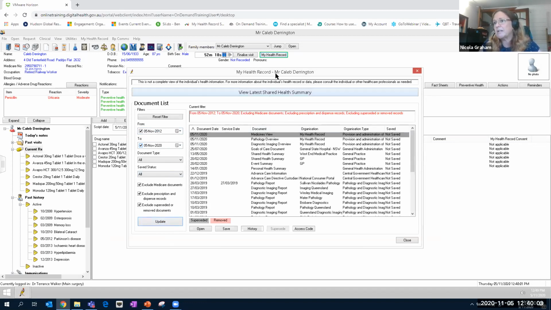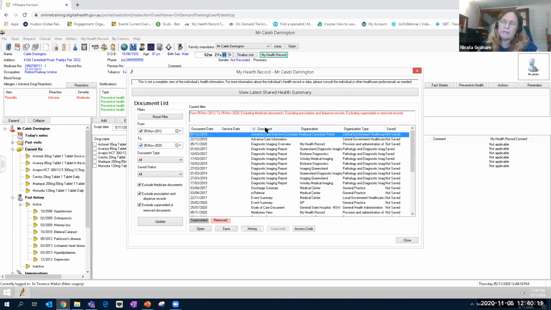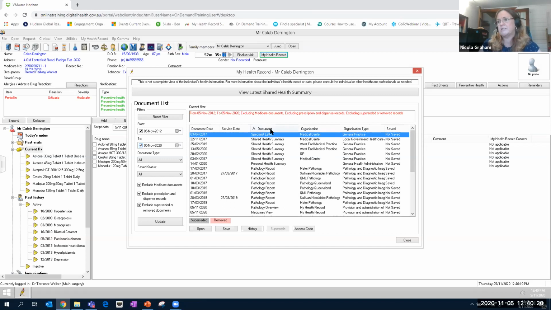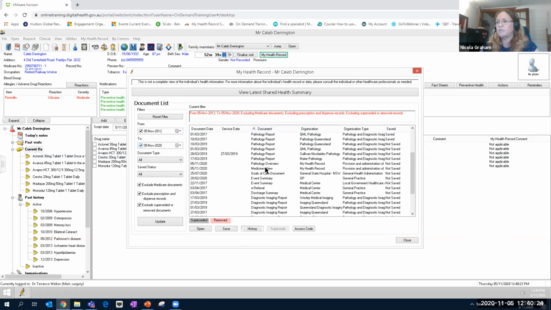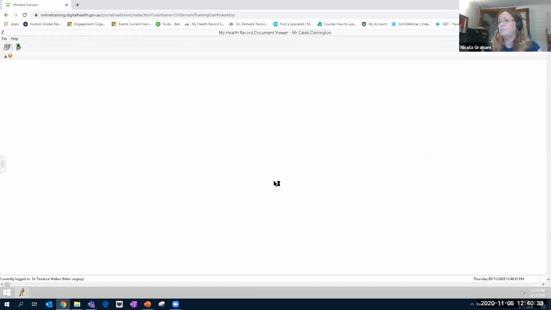Now here in this document list, you can see that the medicines information's here. This also allows you to sort by document and it puts it alphabetically. So if you wanted to find something alphabetically, just click on this icon here, or this document tab, and it will put it into alphabetical order. So we've done that. So I'm just going to scroll through to find the medicines view. Now, remember, we just talked about the medicines view collating all that medication information into one streamlined view. We'll just double click that to open.